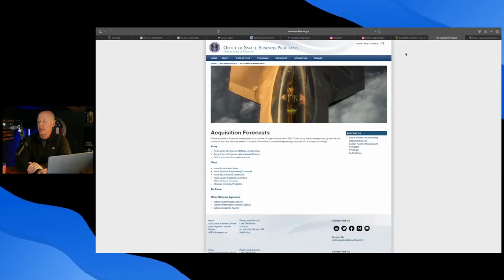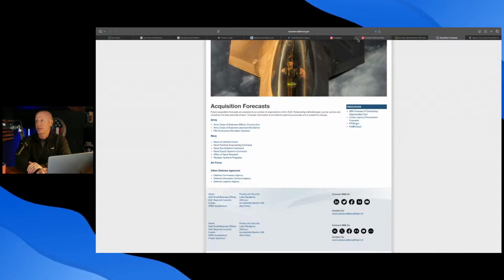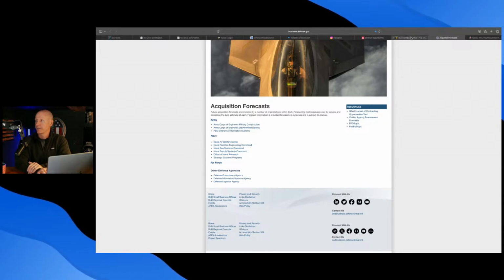Now, I clicked on the DoD one. And when you get to the DoD one, I've had mixed experience here, right? You could see with the Air Force, there's not a heck of a lot down there. The Navy and the Army have a few things listed. I actually typically like how the Army Corps of Engineers puts their acquisitions forecasts out.